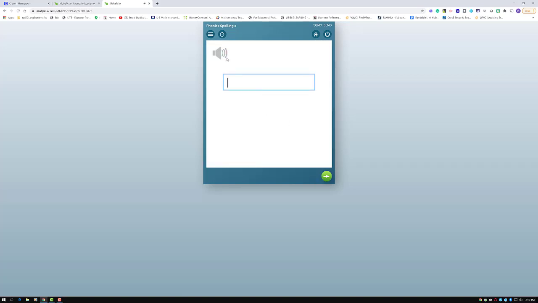Blonde. Type the word you hear into the box. So let's type this and see what happens. Try typing the word again. So notice that I did not spell blonde correctly. It's going to show me the correct spelling and then I'm going to be able to type it.